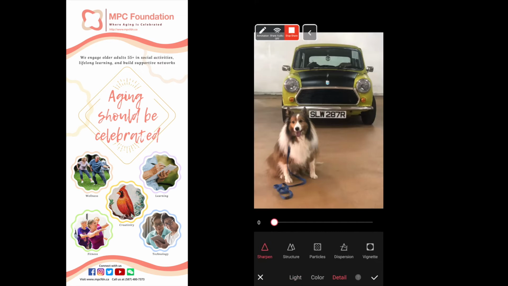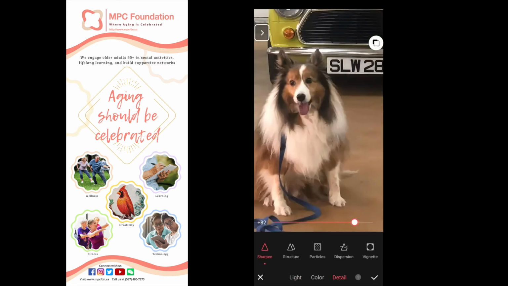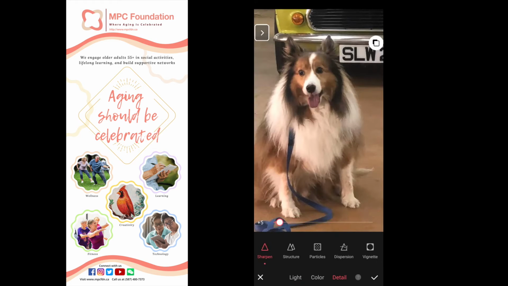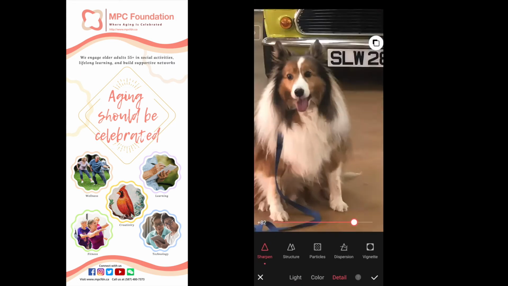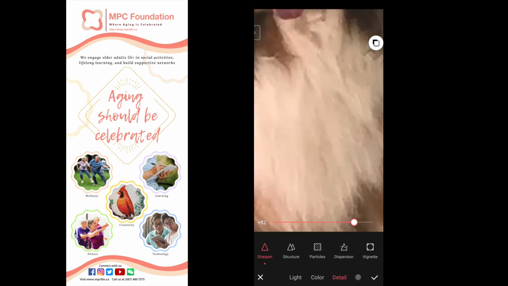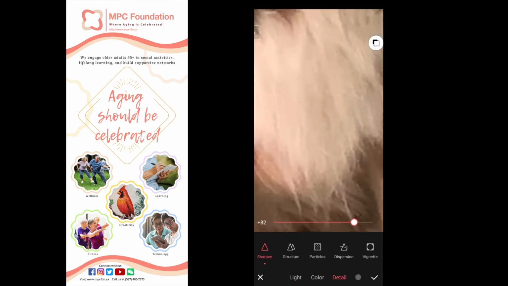And you'll be able to, it's not really obvious on my picture, but okay. Right now you see the hair on the dog is pretty blurry, right? So what I can do is sharpen it by increasing the number, then you can see the hair is more clear. So it's actually not just the hair, but the whole picture. I just enlarged the area so you can see it more obviously.